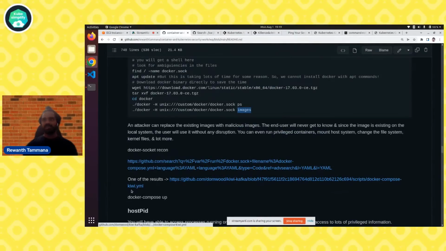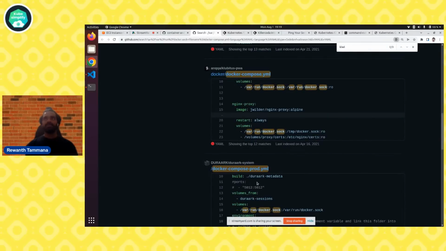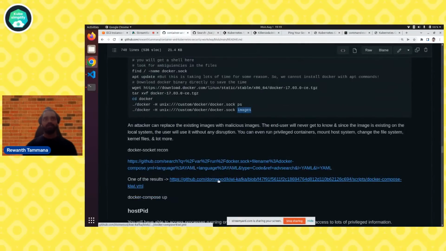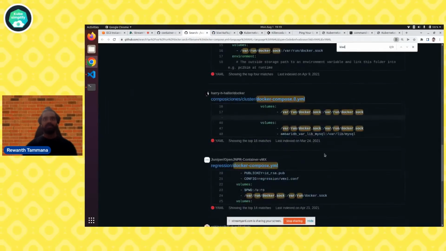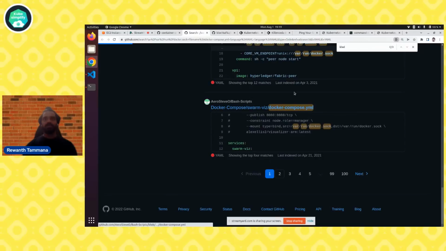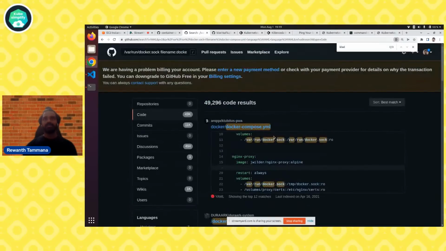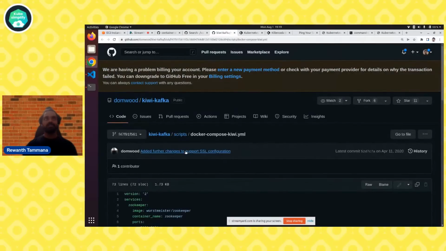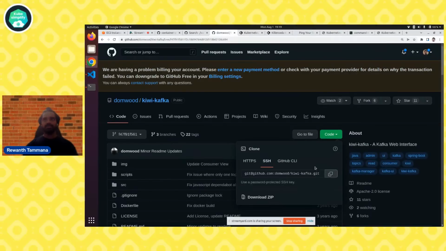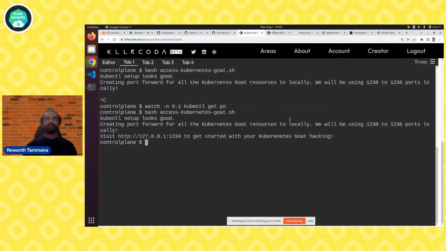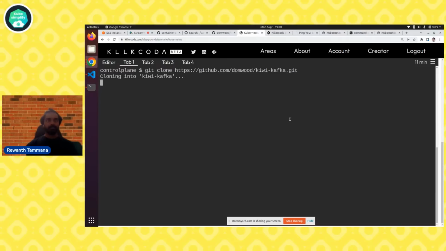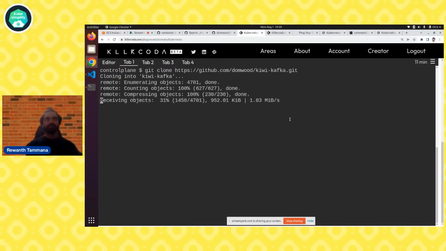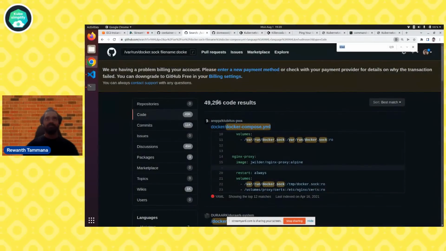And one of the things is something called Kiwi. There is Kiwi Kafka. So for example, if I look for Kiwi Kafka, it is not showing, but I have tried this one. I don't know, it was just a random repository that I found here. If you go to the second page or something, there are 25,000 such things available. So now what you can do is, for test purposes, you can just try to clone this repository in Killercoda.